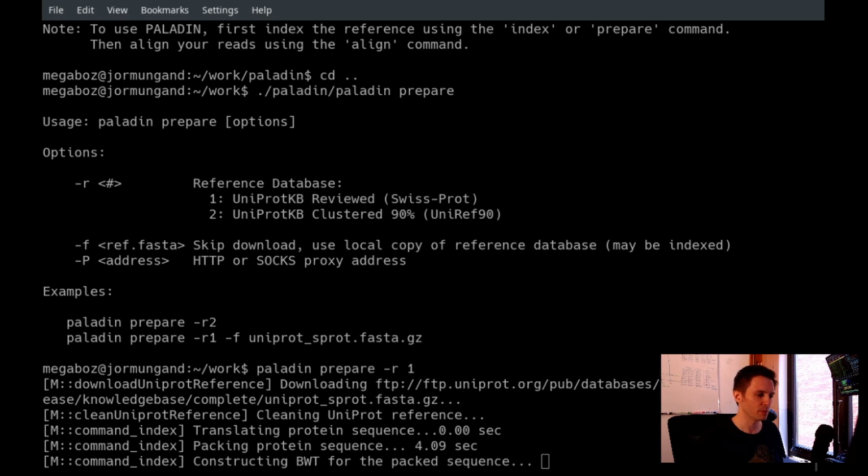Okay, so the downloading is complete. It's starting to index it right now to complete the preparation step. It'll tell you each step of the way what it's doing. Now, depending on the size of the reference, this can take a vastly different amount of time. For Swissprot, a fairly small database, as you can see, it takes maybe a minute or two, depending on the speed of your computer.